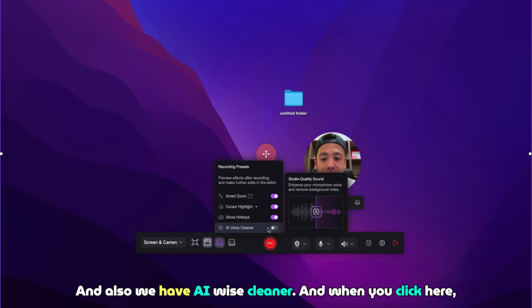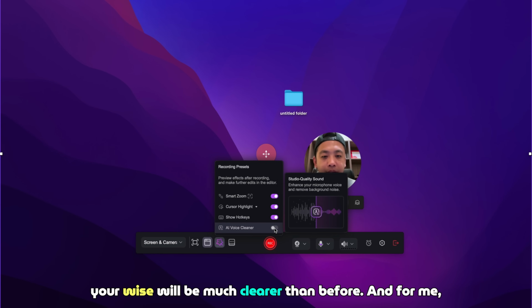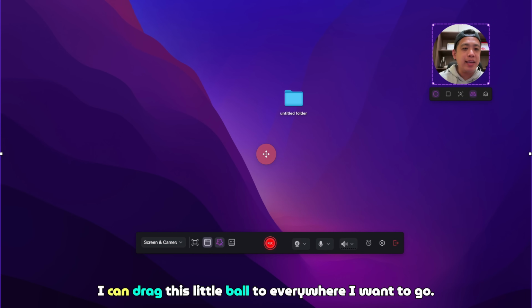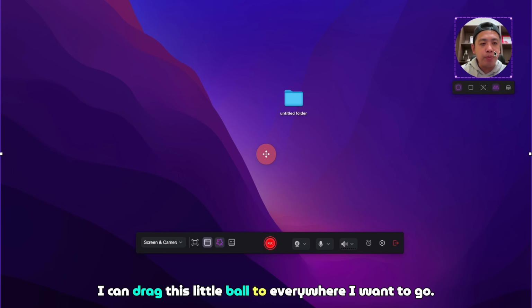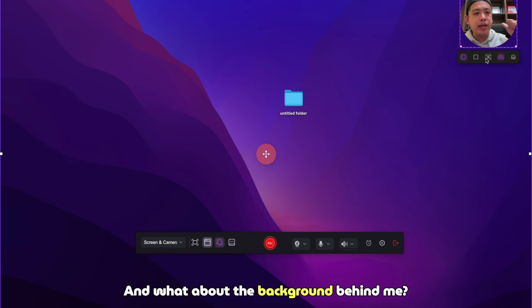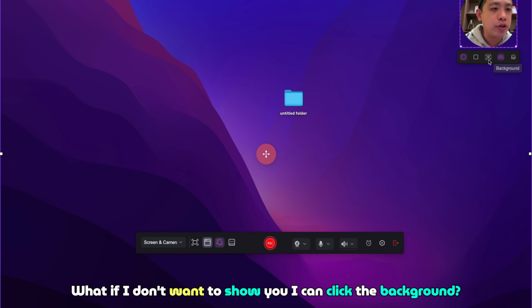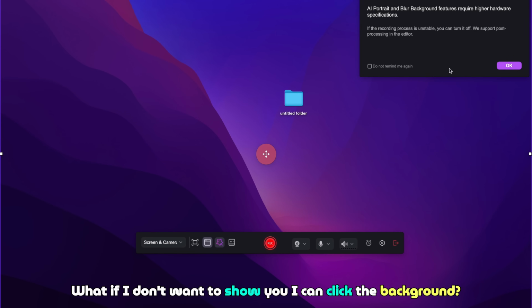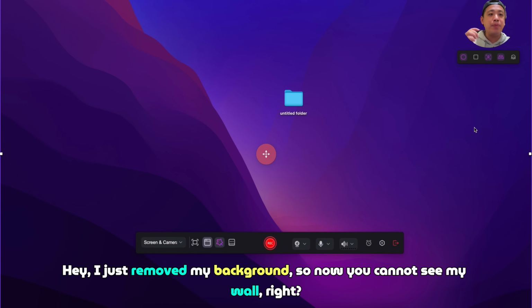And also we have an AI voice cleaner. And when you click here, your voice will be much clearer than before. And for me, I can drag this little ball to everywhere I want to go. And what about the background behind me? What if I don't want to show you? I can click the background. Hey, I just removed my background, so now you cannot see my wall, right?